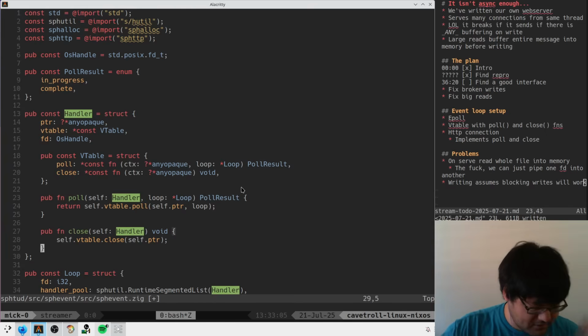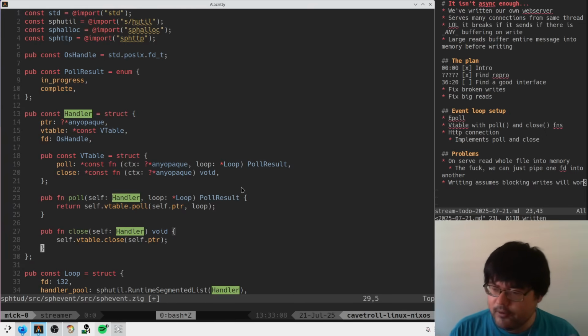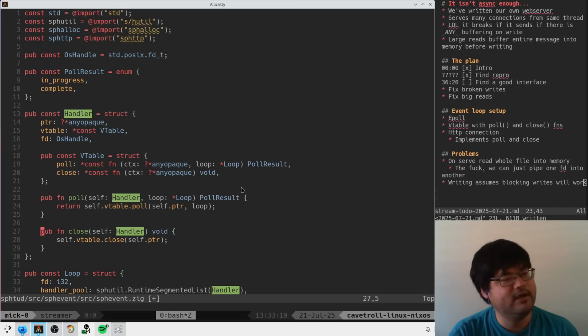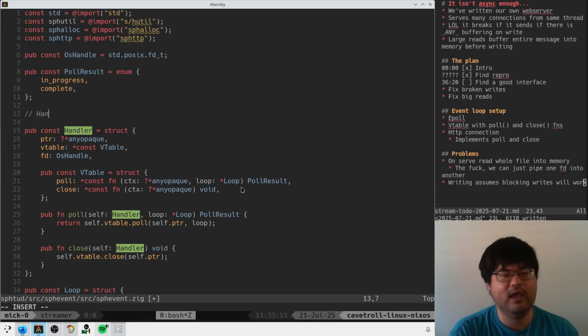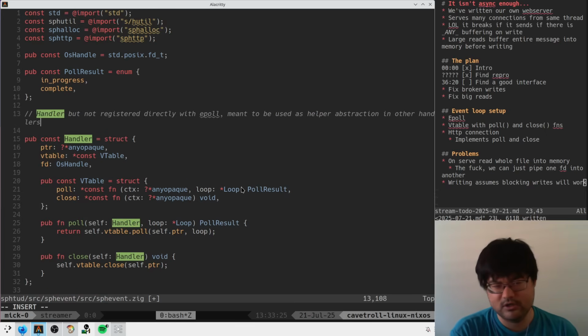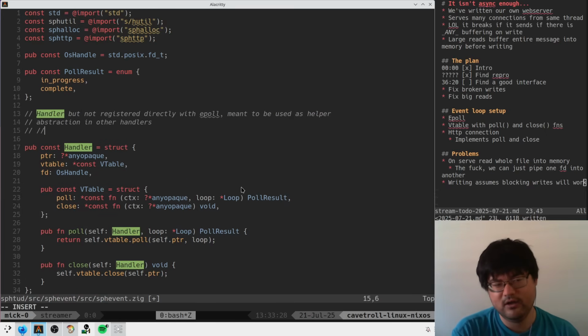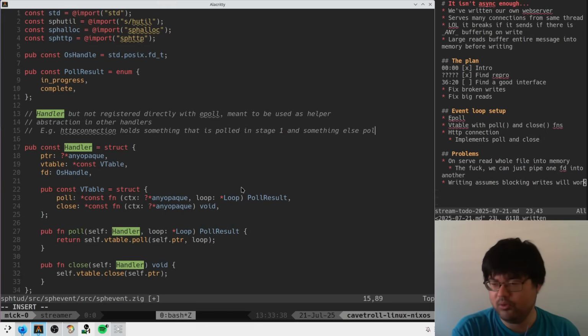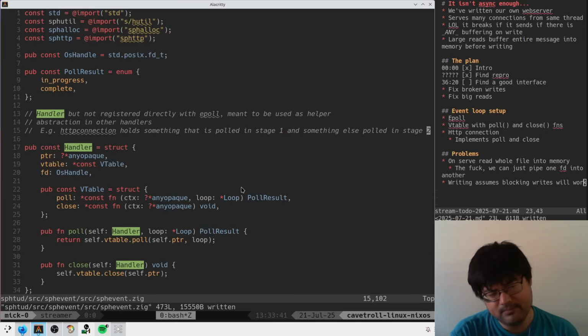So I'm thinking that there needs to be some sort of type here that is meant to be like handler, but not registered directly with epoll, meant to be used as a helper abstraction in other handlers. You know what I mean? Like nested writers. E.g. an HTTP connection holds something that is polled in stage 1 and something else polled in stage 2.